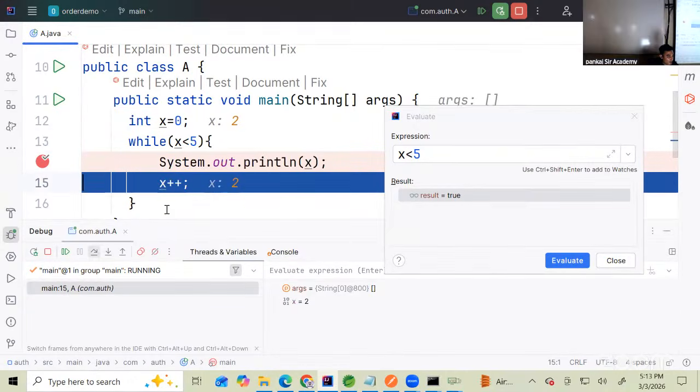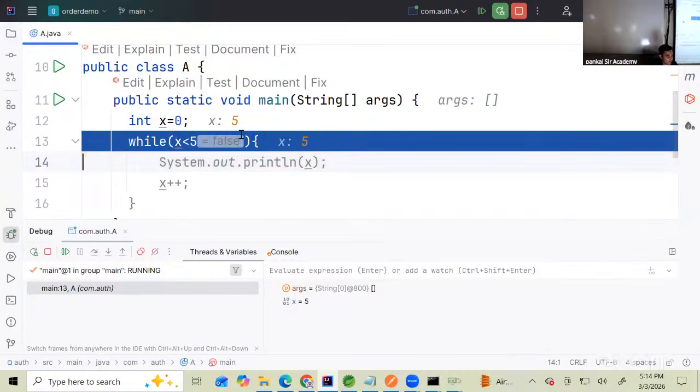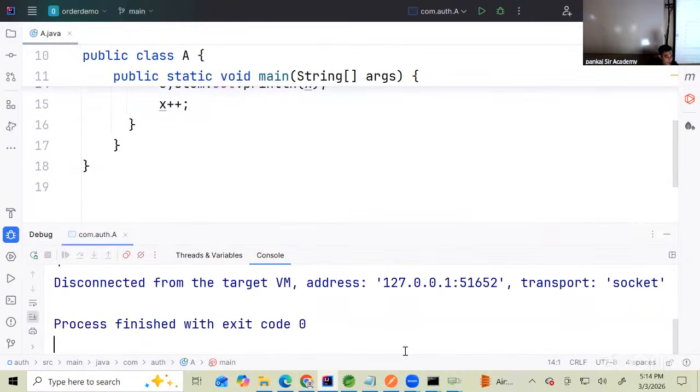2. 2 plus plus, meaning next time you see this variable here, it will become 3. True. Then 4. True. Now 5. False. I hope you understood this. Everyone, you can resume the program and see the output here. Are you clear with this basic program?